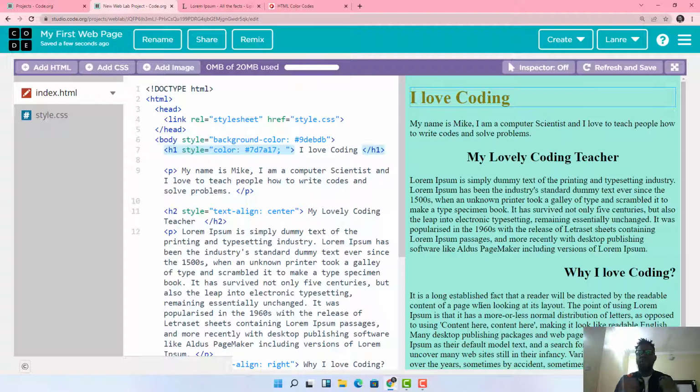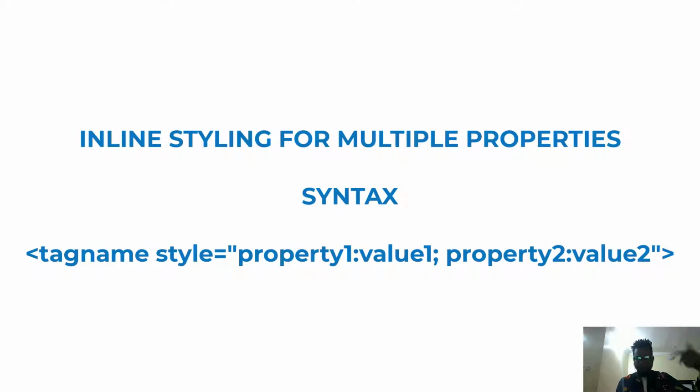So if you want to declare multiple inline styling methods in a tag, this is the formula. You go with the tag name, and then space, then you type style equals to the quotation mark. Now in between the quotation marks, you put in the first property, property 1, colon, the value 1, then you separate with what? A semicolon, and then you go again by declaring the second property 2, colon, and then the value 2. And that is how to do it. Alright, let me show you the example right here.